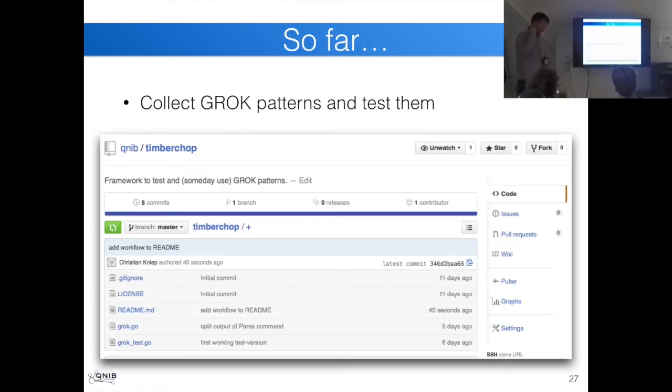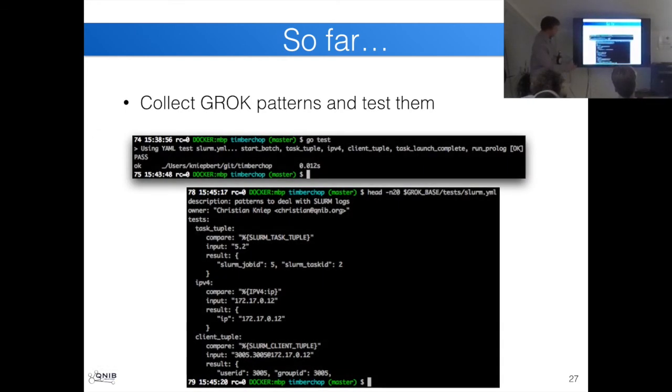So far, I put my grok patterns that I used on GitHub. So for SLURM and for OpenSM and for all that kind. And I did a test framework in Python once, which was pretty ugly because you have to install Ruby and install the grok library, and this was pretty painful. So now I use Go, so the Go library of grok, and I create little tests.